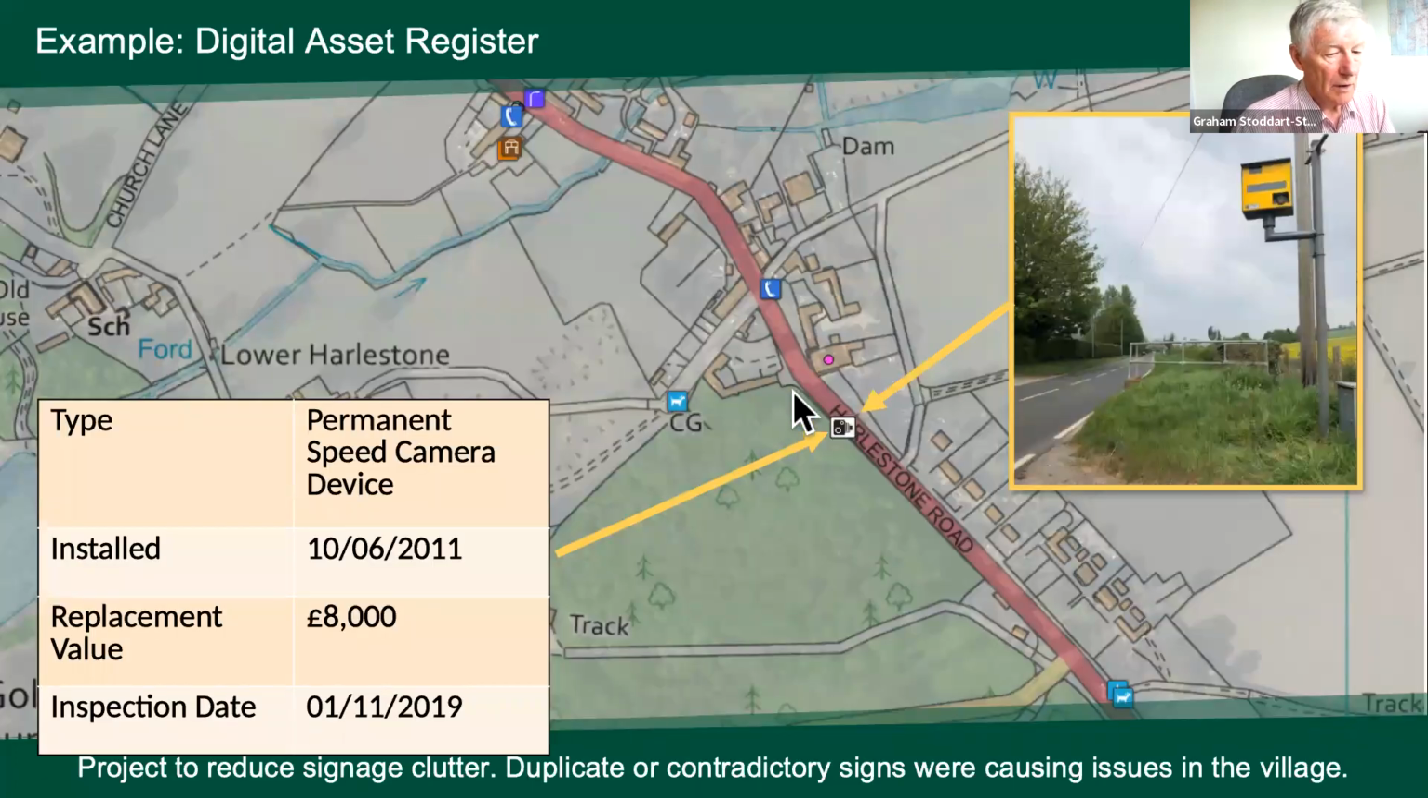Here's an example of people saying, we were being distressed by the amount of signs. If you put all the signs up, you can see how many there are that they want to get rid of. Just basically graphic information.